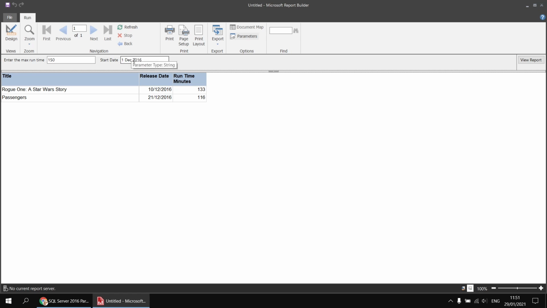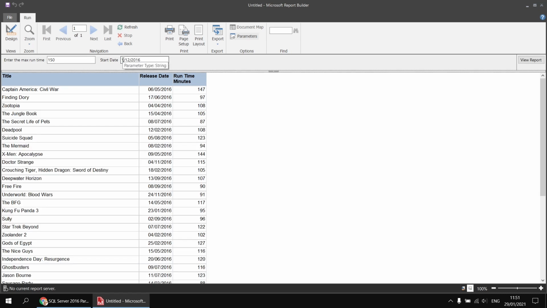If I try to type this in my standard UK format, however, things don't work in quite the same way. I want to show all the films released since the 1st of December 2016. If I enter that, I return far more films than I'd expect. That's because this is being interpreted as January 12th, 2016, rather than 1st of December 2016. It's been interpreted in the US date format, month, day, year.